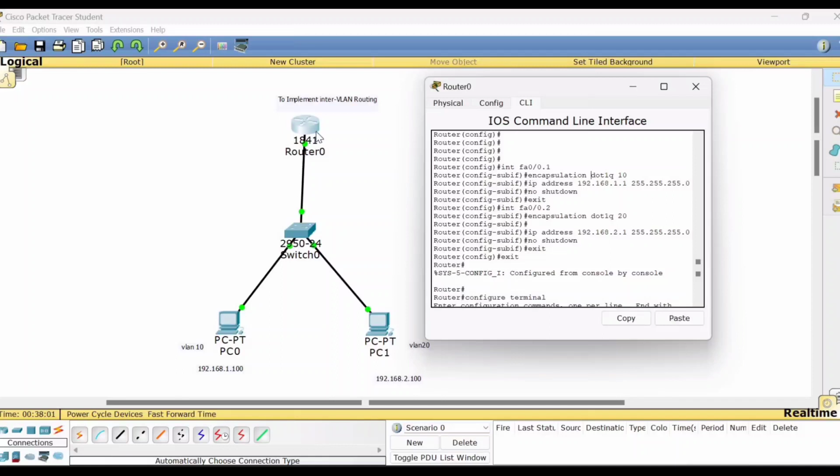Similarly, you have to give the IP address also for this sub-interface. So what is the IP address you are giving? 192.168.1.1. This is the way to give the IP address in the CLI mode. Type the command ip address followed by the IP address and the subnet mask. No shutdown, because by default it is shutdown. Now you have to type no shutdown, so the interface will be up. Exit. Same thing you repeat for the other sub-interface.